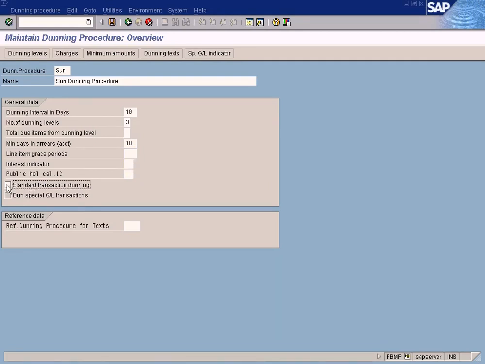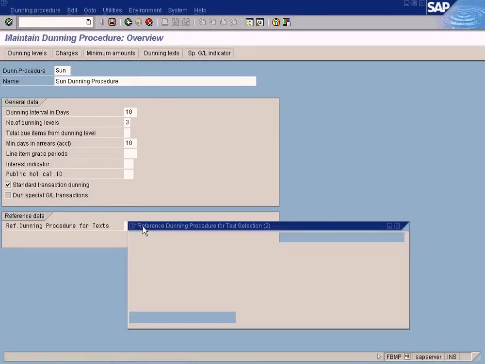This is to calculate the interest charged, and this one is the standard transaction during dunning, because you want to dun all the normal transactions which are not special GL. So you have to tick this, and then this one is quite important, because remember the dunning notice has to be in a report format, right? It should be in a reminder format. So the report has to be attached to this dunning procedure, only then you can print the dunning notice.